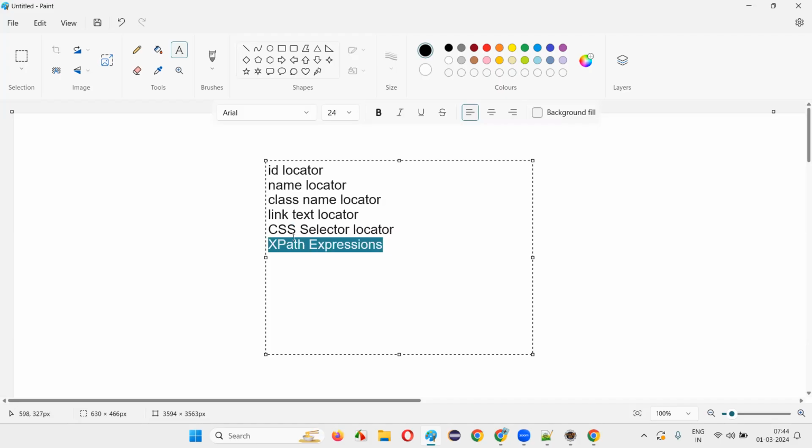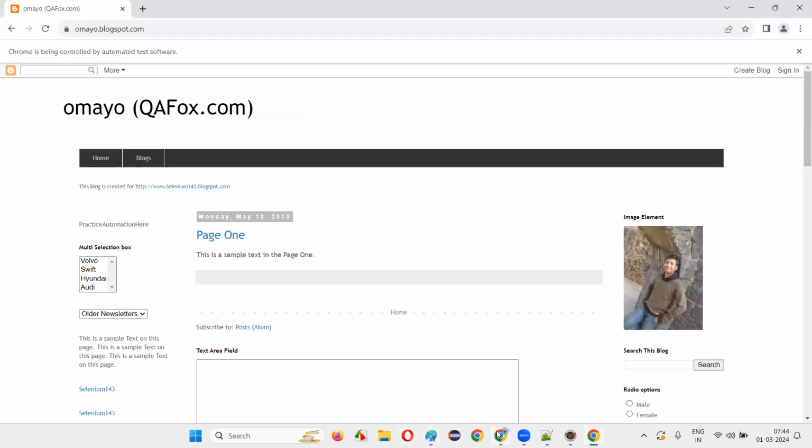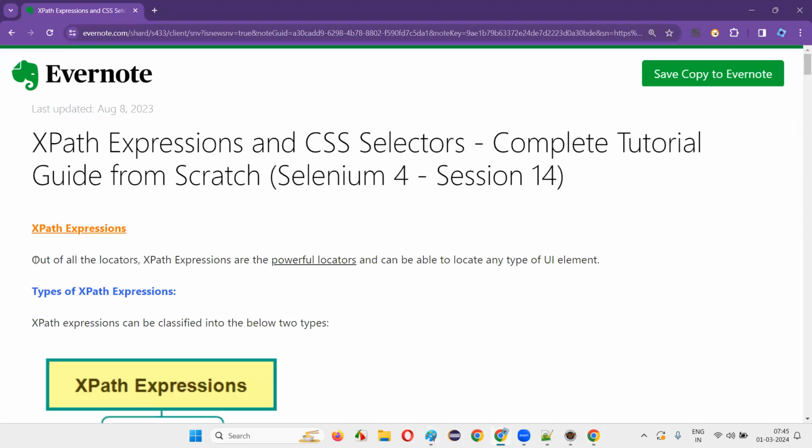XPath is a kind of powerful locator, we can say. So now, since we are starting with XPath, Arun, speed-wise, which locator is faster? Compared to XPath and CSS, you mean? No, amongst all the locators. Among all the locators, ID will be faster.